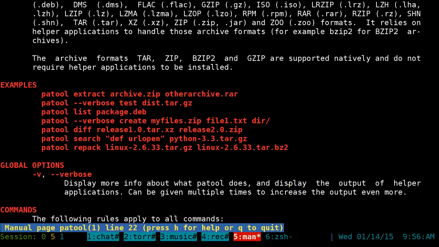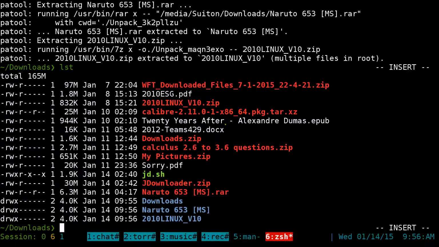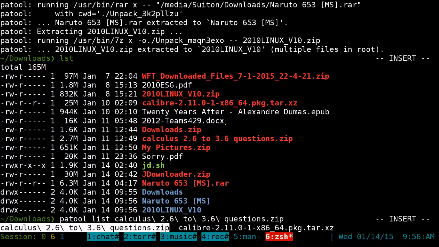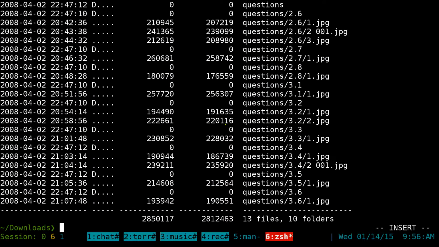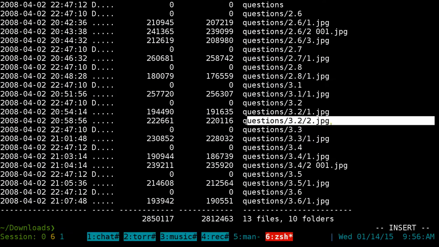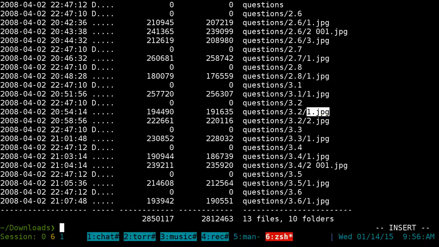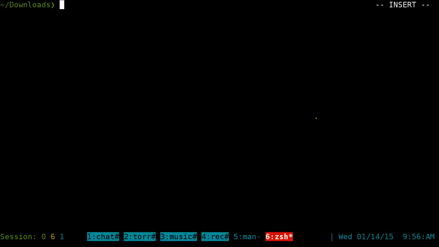What else can we do? So if you don't want to extract it, you just want to look at what's inside the file, you can do that by using the list command, or the list flag, I mean. So for example, we do patool list, and we want to list out here. Let's say we list out this calculus one here. And you see it would say what's inside it. So this one's just a bunch of pictures. So one JPEG, so on and so forth. So if you want to list it out, you can do that.